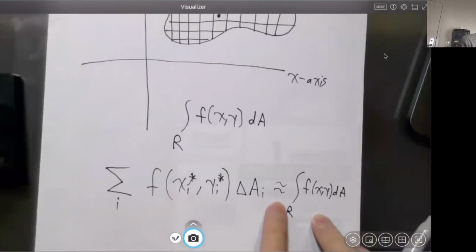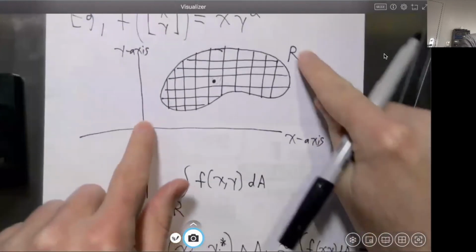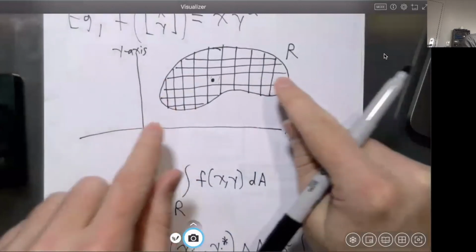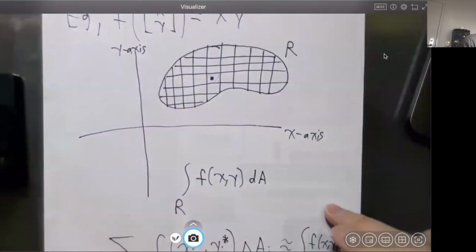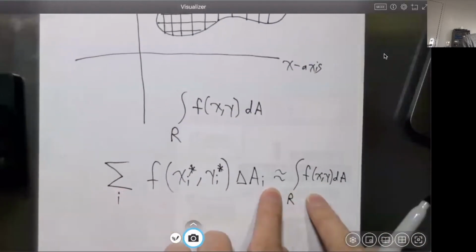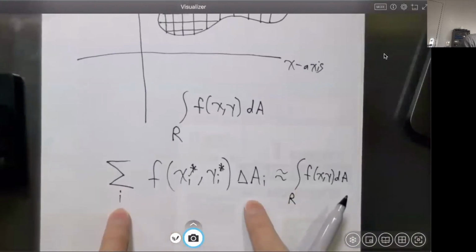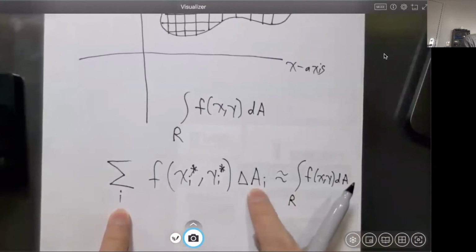Now, why do I say only approximately? Well, if we wanted a better approximation, we could just go through this procedure again, but next time chop up R into even tinier pieces, super tiny pieces. And when we do that, we're going to get an even better approximation to the integral. So this integral is a limit of sums like this as the size of the pieces approaches 0.